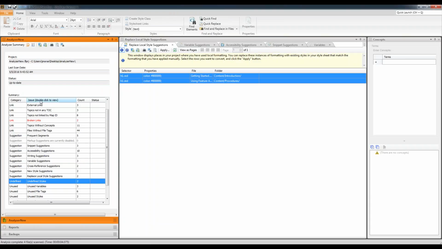All right, so the first thing I want to talk about is we mentioned in that list about what we're going to talk about, or the reports that we're going to run, is this Analyzer summary.